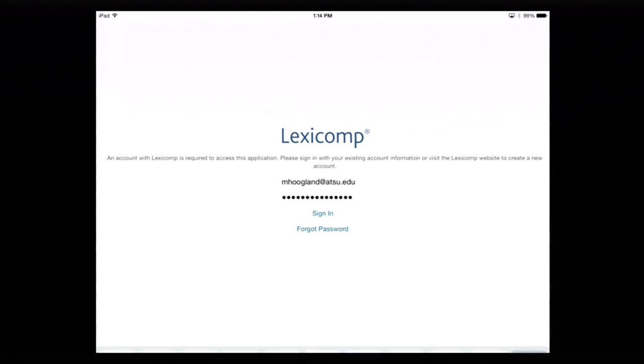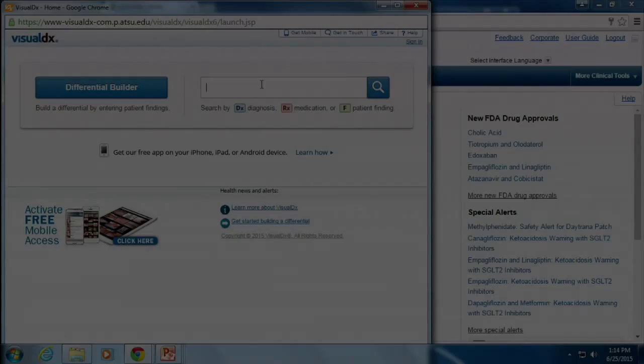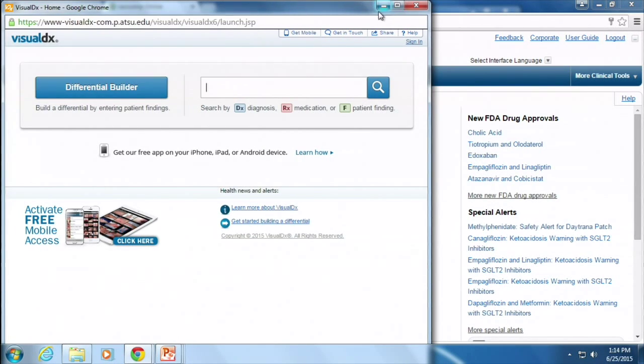Interesting. Sorry, this is a bad one. I'm going to get out of LexiComp and instead do Access Medicine, because that one doesn't require an account.